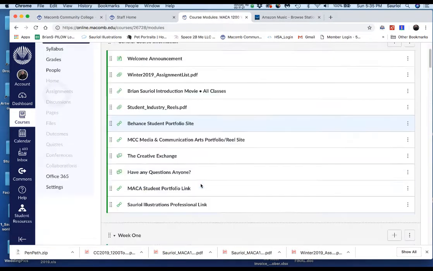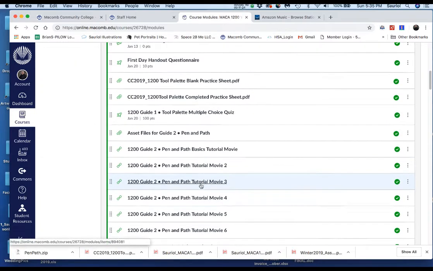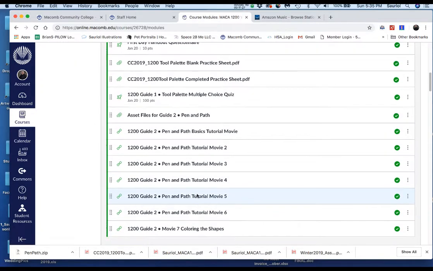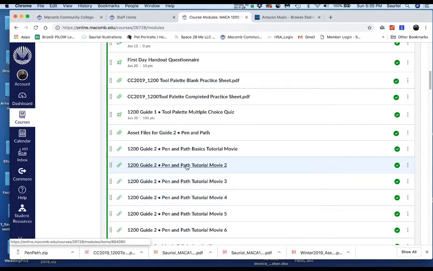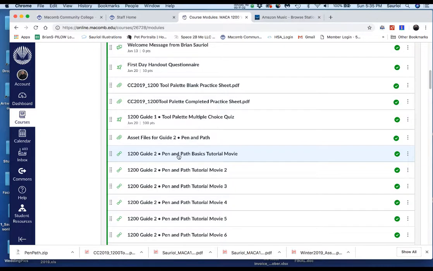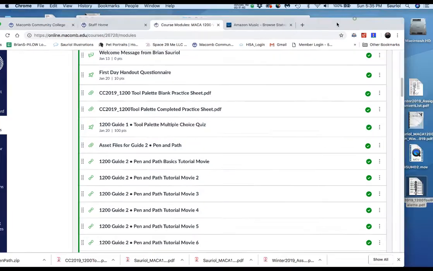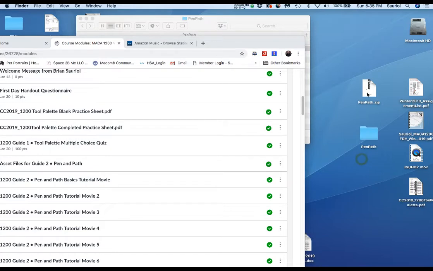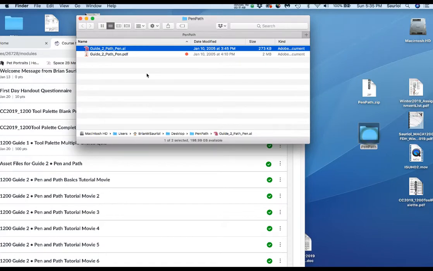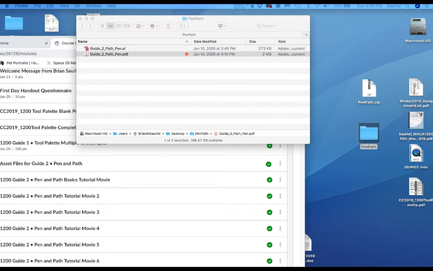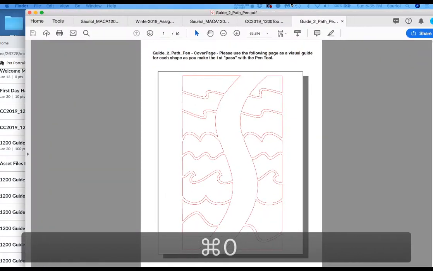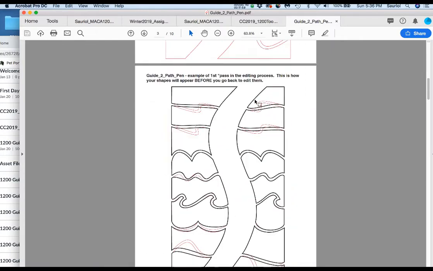I want to go back to the module. Okay, so here are the movies. But here is the way that my modules work. If I haven't told you this, I'm telling you now. There is going to be an asset file for most of the assignments. It's a folder that will download to your machine. So I'm going to click it and it's going to appear right over here. So here's the Pen and Path zip. You see it on my desktop? I'm going to double click the folder because I already opened it up. It shows you that you have a PDF file. It opened on my other screen, so I want you to see what it's like. Here's the PDF file, okay?